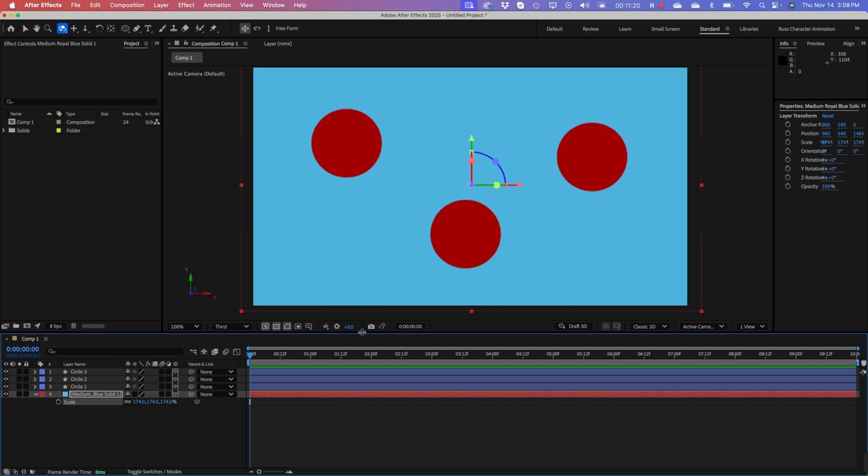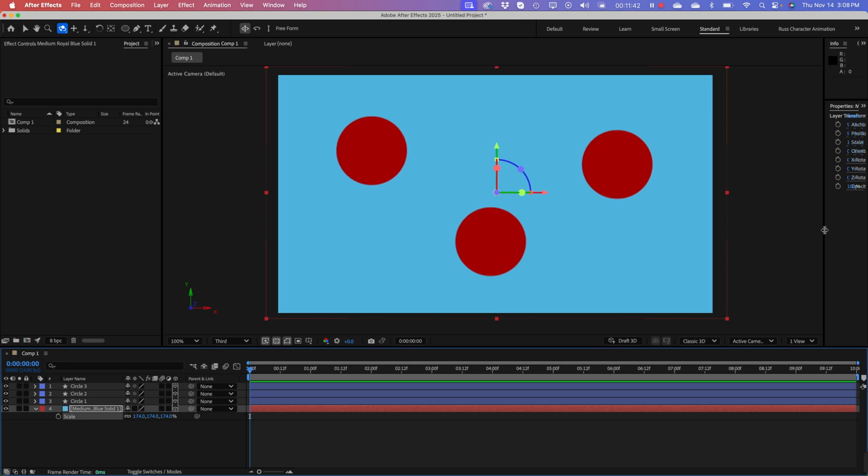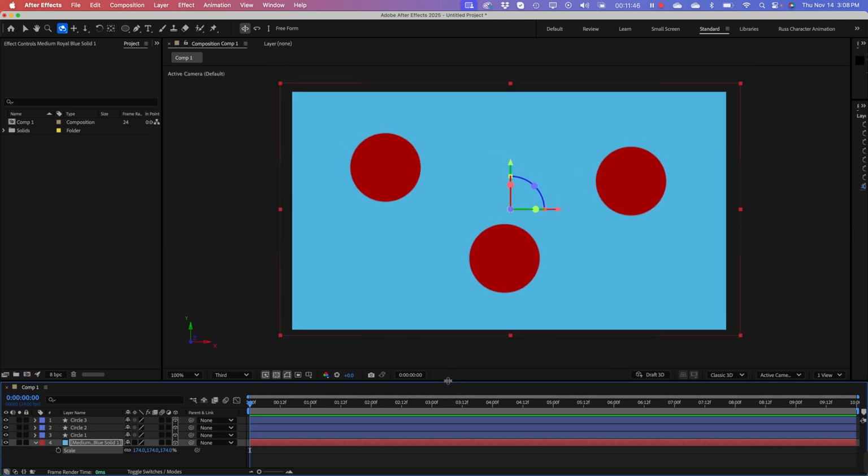So, let's also take a look at the change that's happened to our composition area. We've now got some drop downs down here that we didn't have before. We've got Draft 3D, here's Classic 3D, Active Camera, and View. So, just like a 3D application of any kind, I'm going to slide that way over out of the way so I got plenty of room to work here.